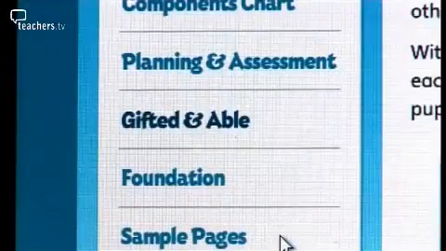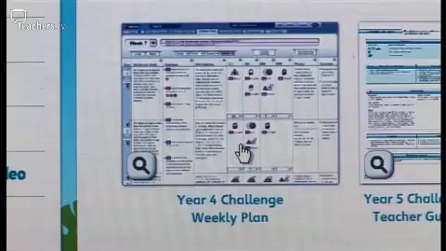I actually focused on the gifted and talented because I'm the coordinator for that, and I looked at the clip that they provided. It was for a Year 4 class, and what they were doing was they were teaching them how to add single-digit numbers.